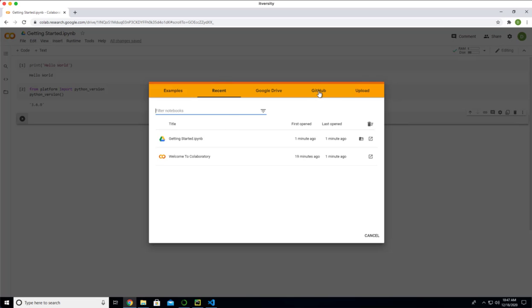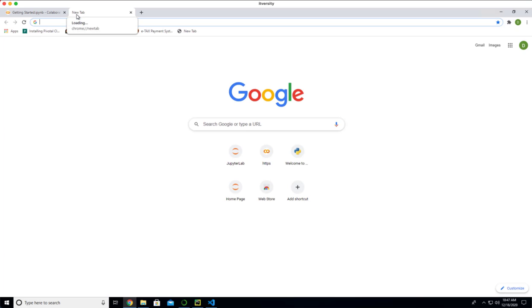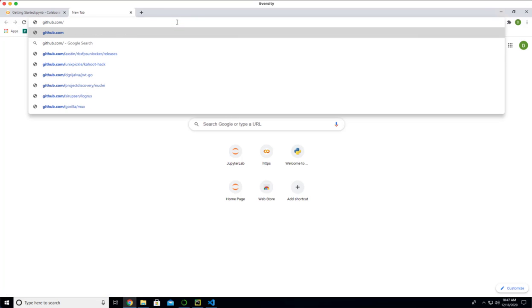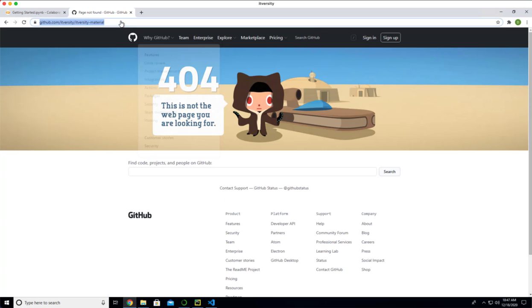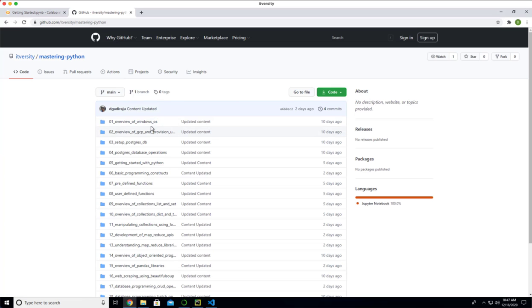You can click on GitHub here, and you can provide the URL for your Jupyter notebooks in GitHub. All our notebooks are more or less available in GitHub. So you can go to our GitHub account, which is github.com/ITVersity. And then we have something called ITVersity-material. Let me see if this is the right project name. No, it is not the right one. But with respect to mastering Python, it is ITVersity mastering-Python. You can see the folders here.